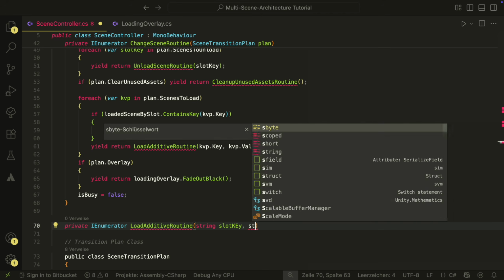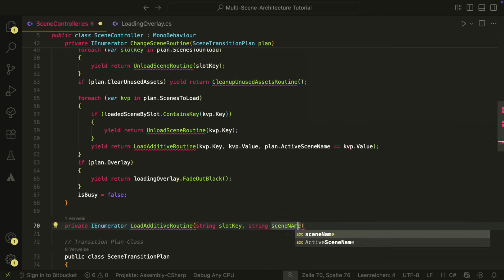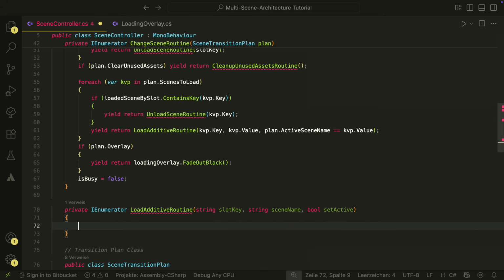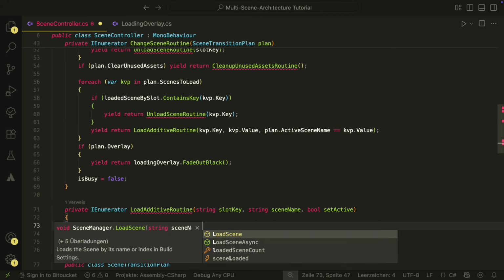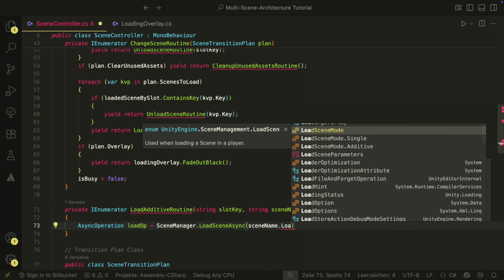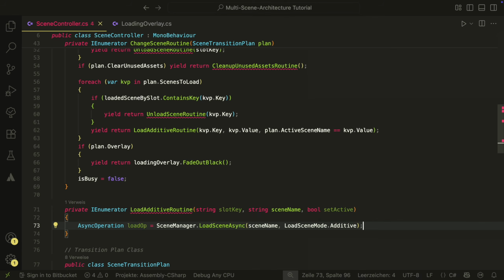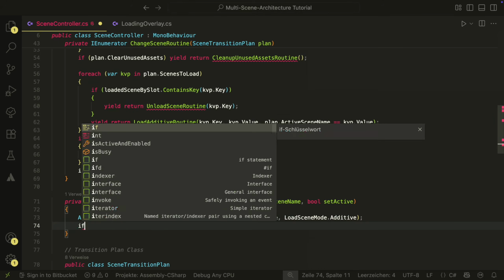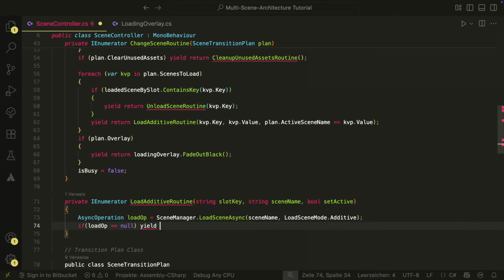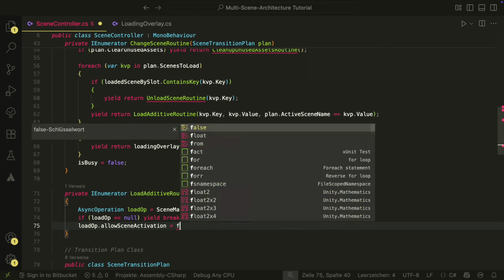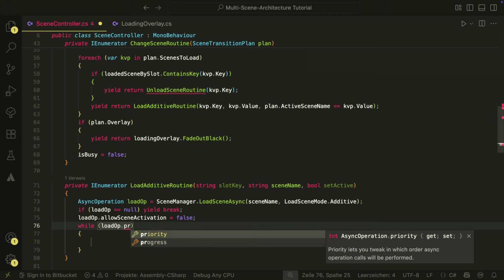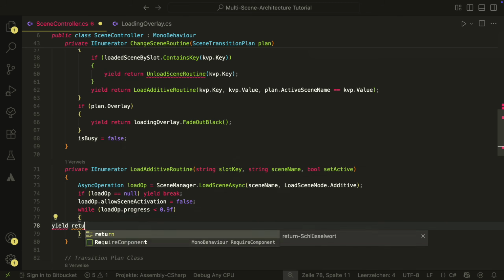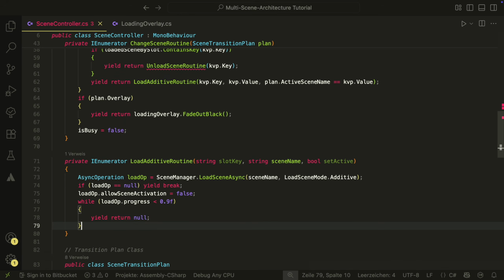The load additive routine will load a scene to a slot. We will use Unity's load scene async method with the additive mode, which will allow us to wait while loading and also to load the scene on top of other scenes. We first only want to load but not activate the scene. The activation of the scene happens in the last 10% of the load. That's why we wait until the progress is at 0.9, so 90%.